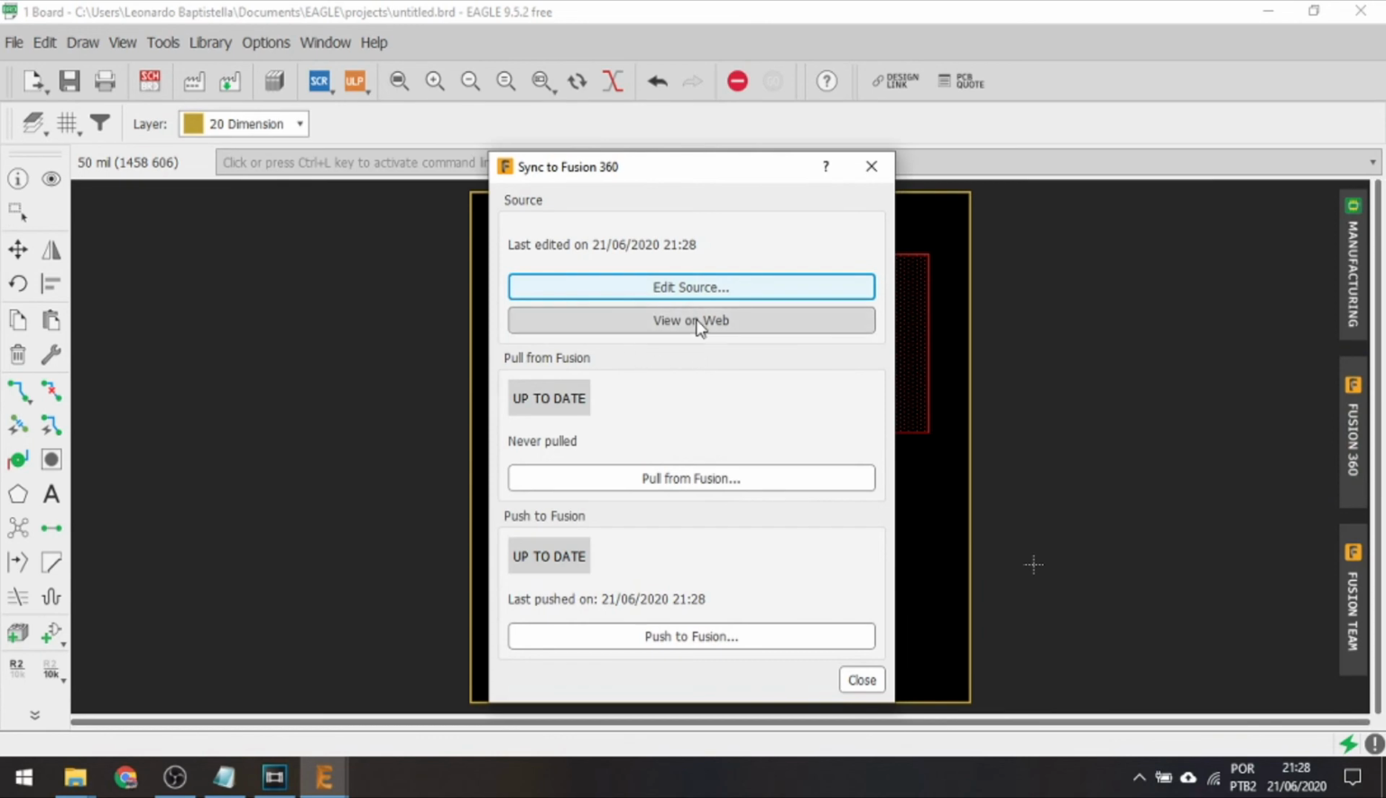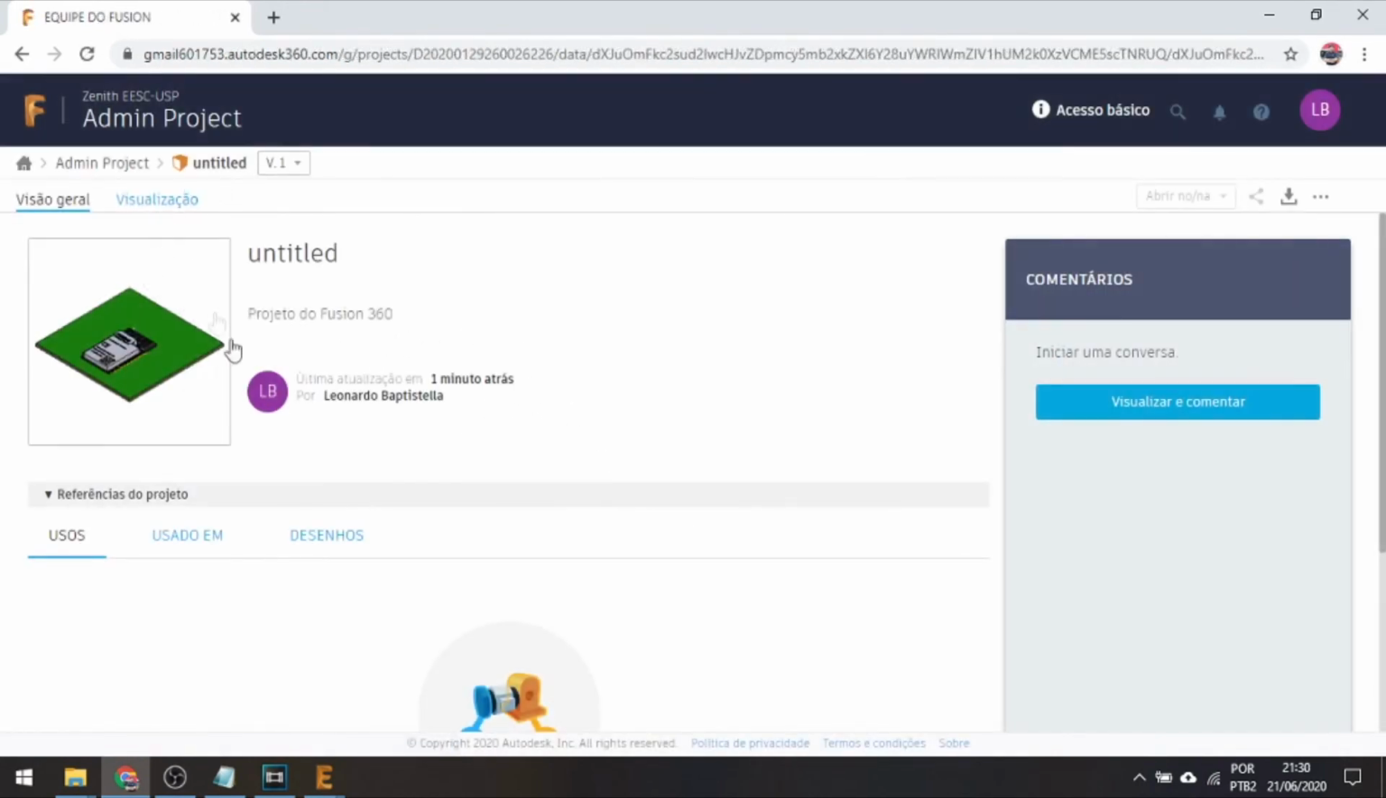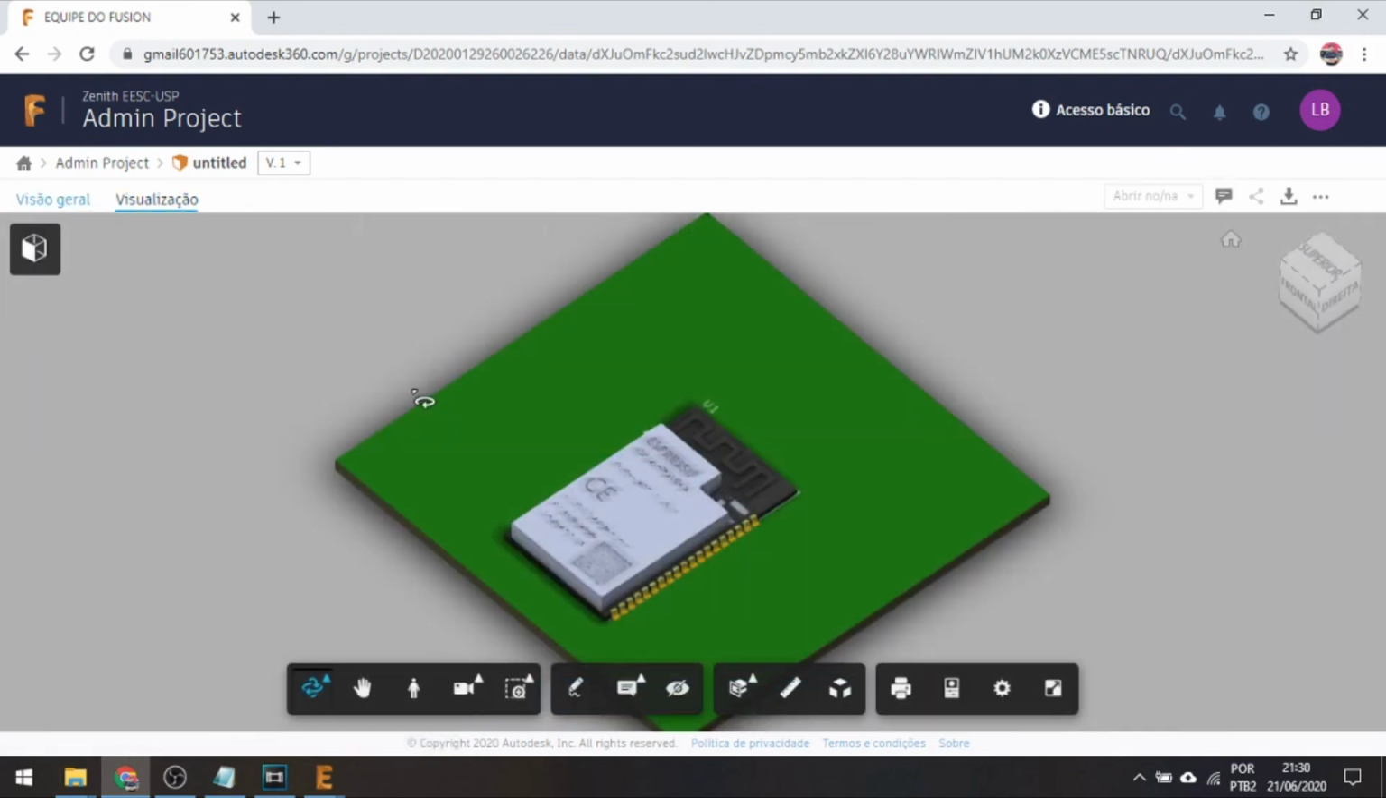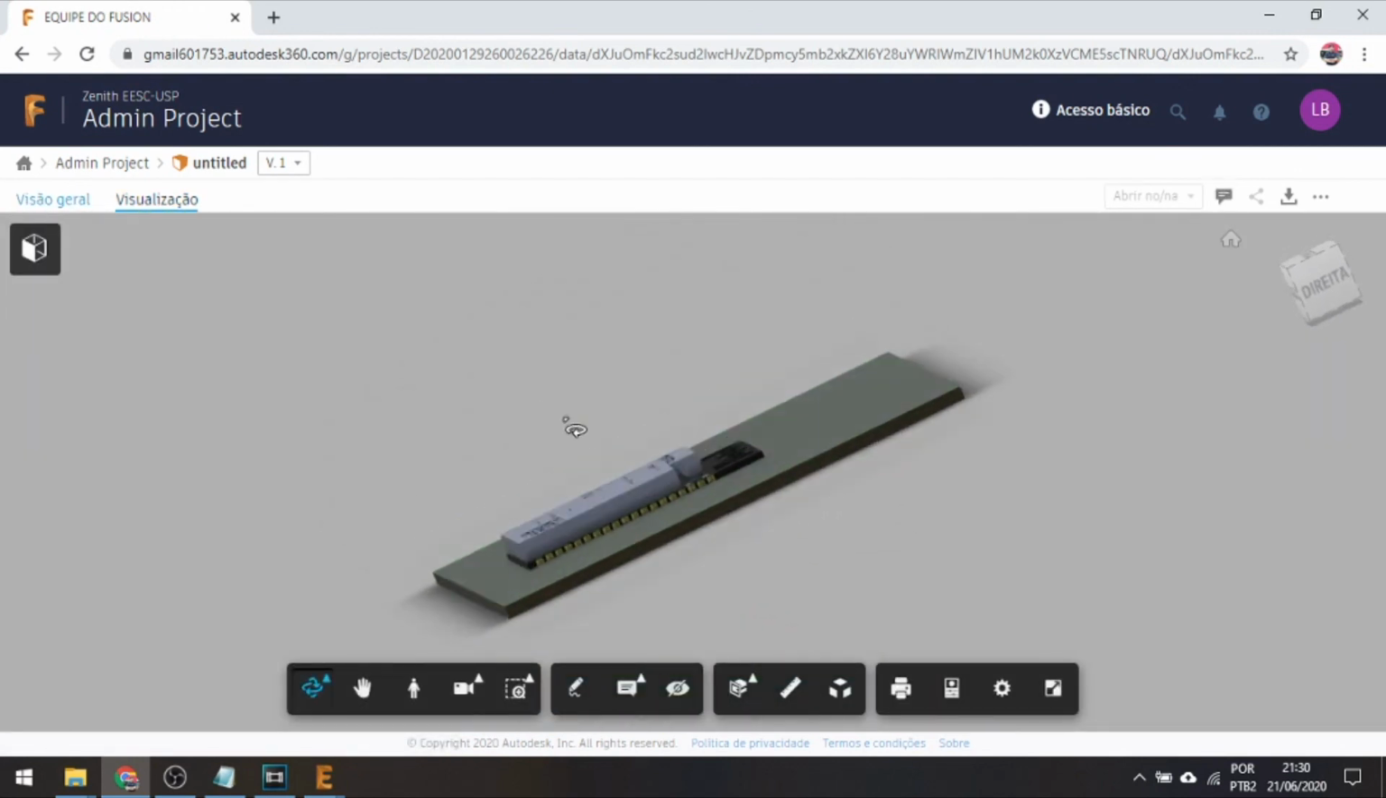After this, I will click View on Web. And in your browser, you can see this 3D project. After you enter your admin project, I will click on my view. And now you can visualize the 3D model.